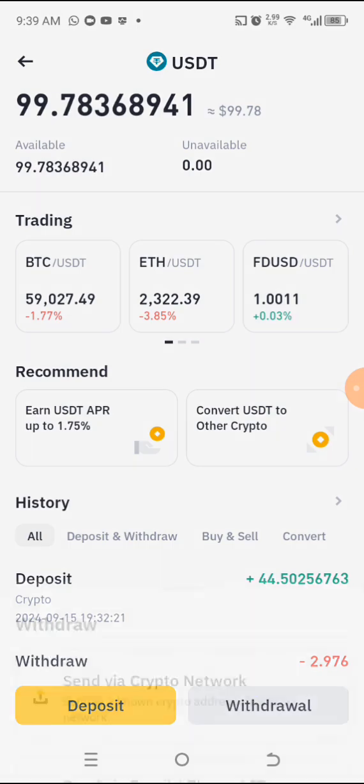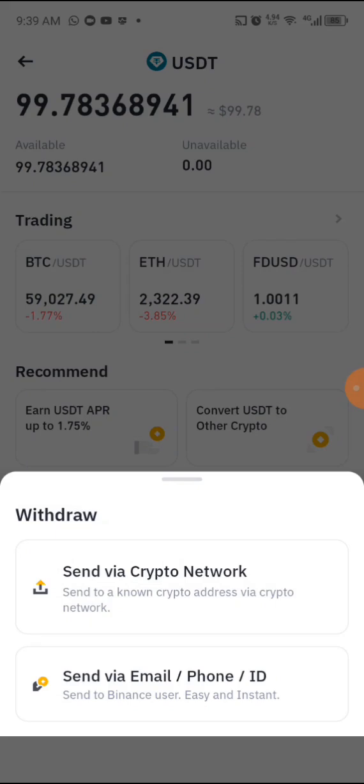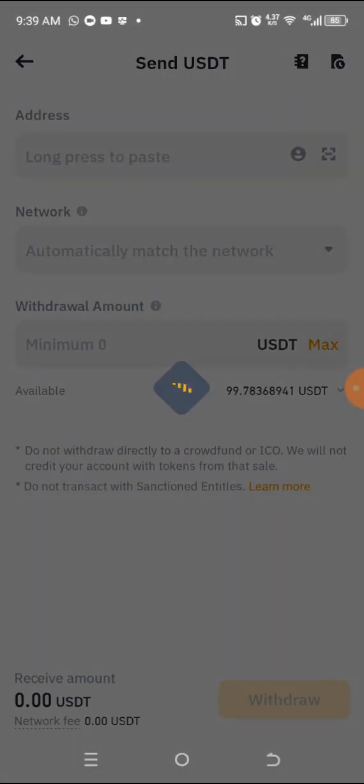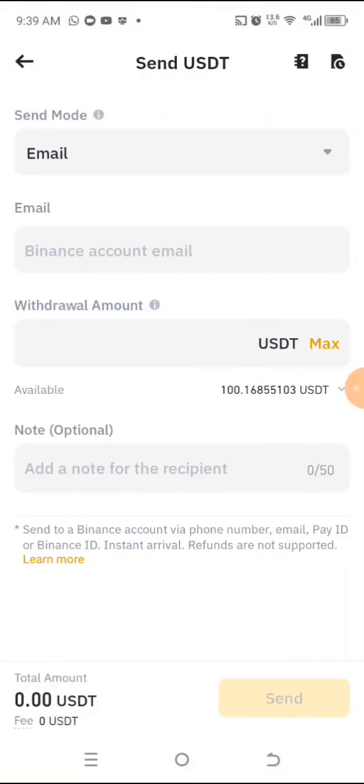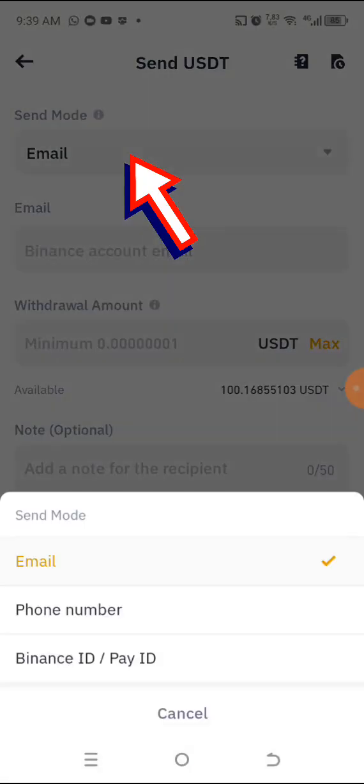So you come to withdraw, and in this place, there are two ways to send, either via the crypto network, or you send via email, phone number or ID. So we're going to be sending using the email address. So I will click and select send via email. In this first box, if you click it, there are three options: the phone number, the Binance ID, or Binance Pay ID. Depending on the one you want to send with, that's the one you're going to select. We'll try it first with email, so I'm going to select the email.